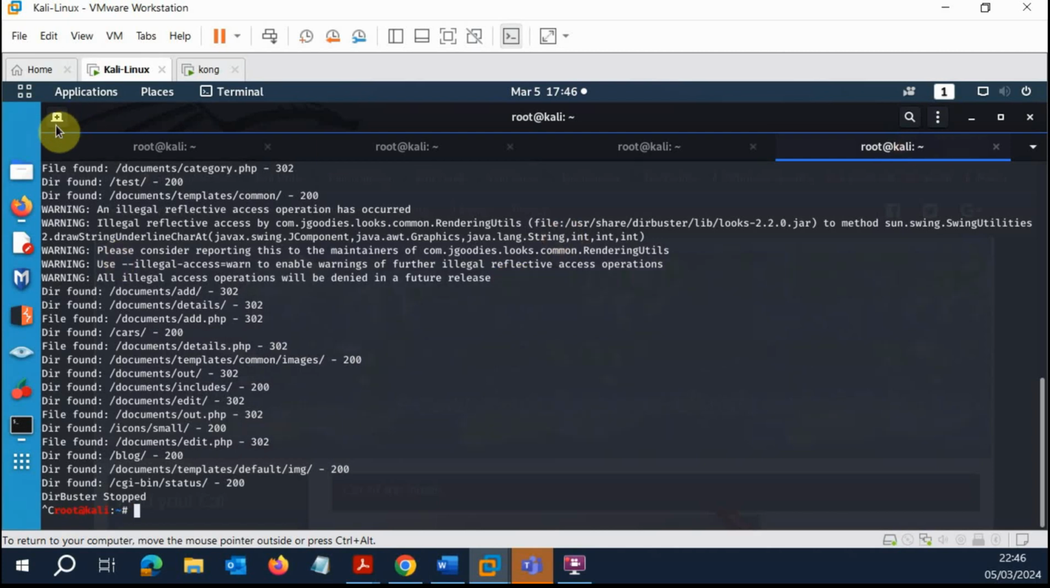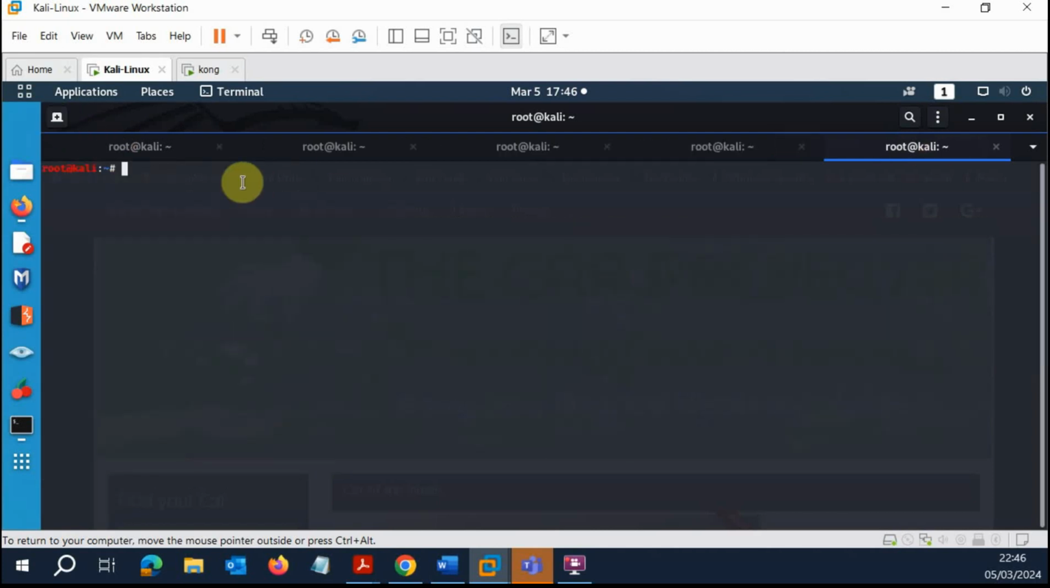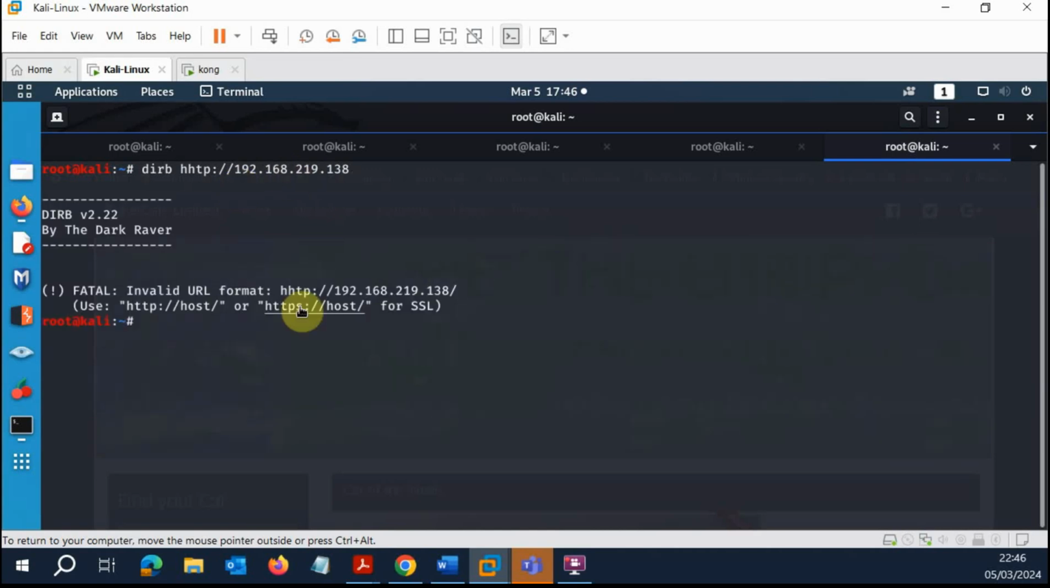The final tool I'm going to introduce you to is a simple tool called Dirb, similar to Dirbuster, but this is from the command line, and we can also just specify the IP address. This is the simplest one to use, 219.138, and it will, oh right, HTTP spelled wrongly.